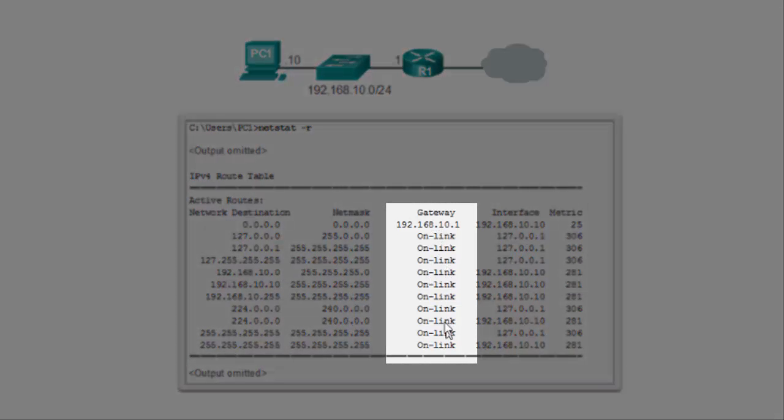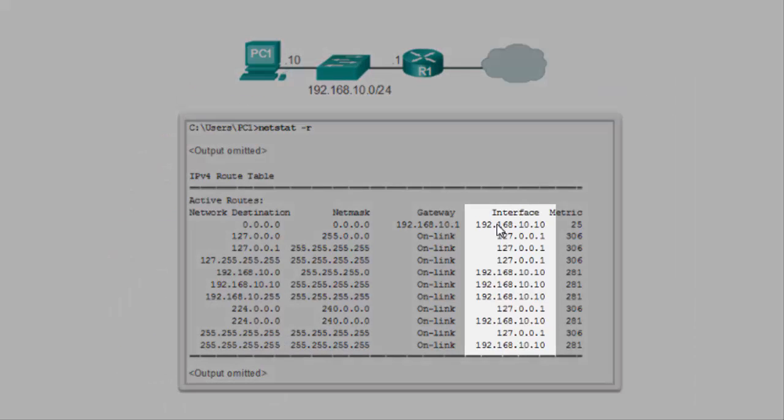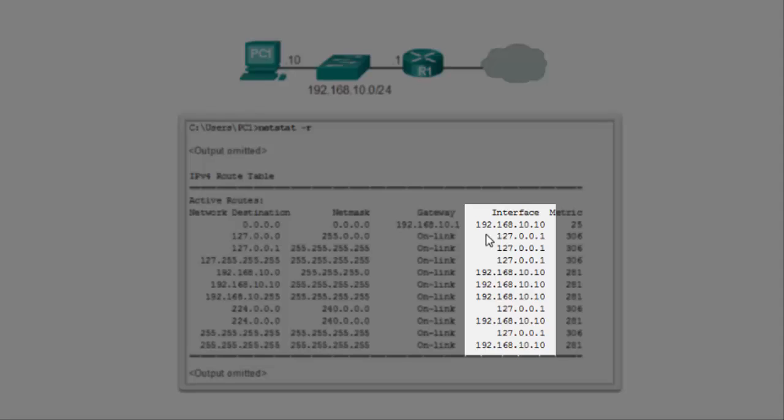The gateway column is divided into two parts. Either we use the default gateway to route, which means that we want to activate the route to any host that exists on the remote networks, or it's on-link, which means that this destination address exists either inside PC1, activating the loopback, or on the local network, which means that it's directly connected to PC1.